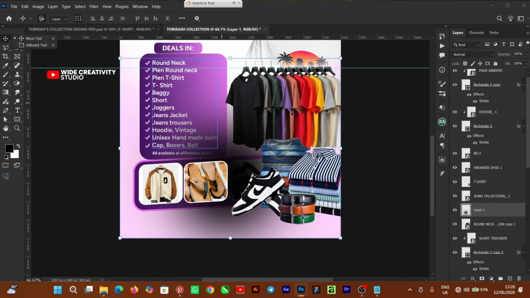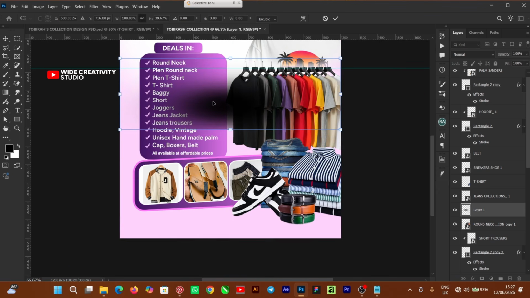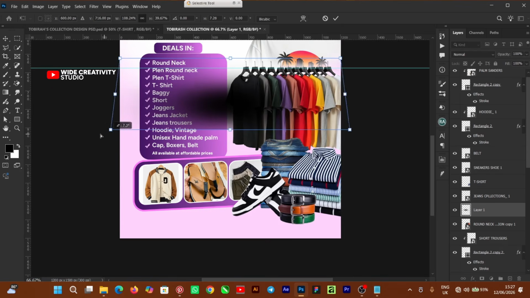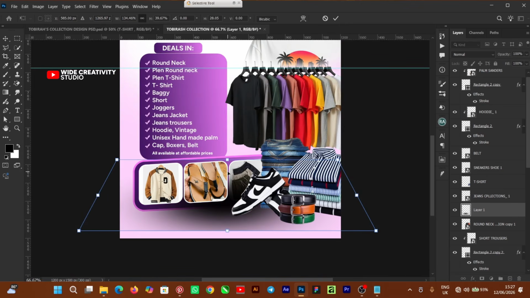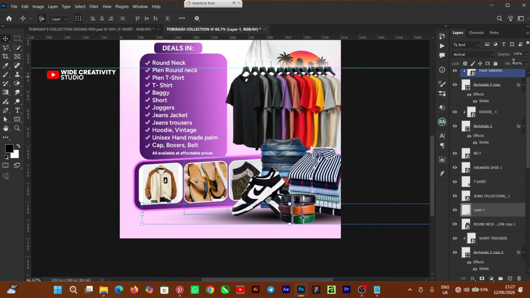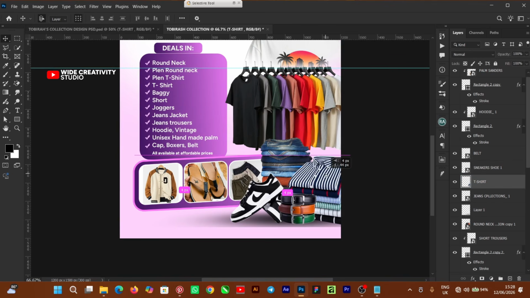Don't worry. So next step is to press Control T. You can hold your Shift. The next step is to right click again. You click on perspective. So you can affect it like this. Don't worry, you can bring it down. Right click again. You click on distort. You can just play around like this. You can move it around. So one thing I want to do here is reduce the opacity. You can bring it down a little bit. See that you're stamping on something.